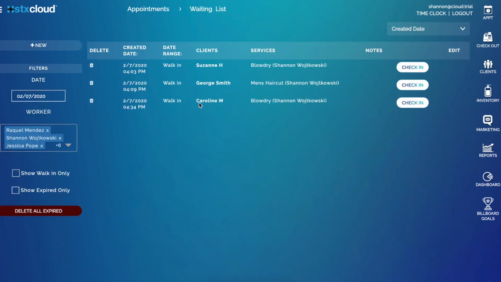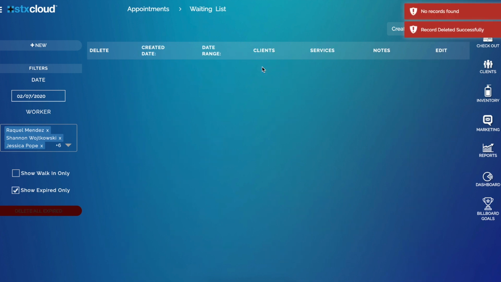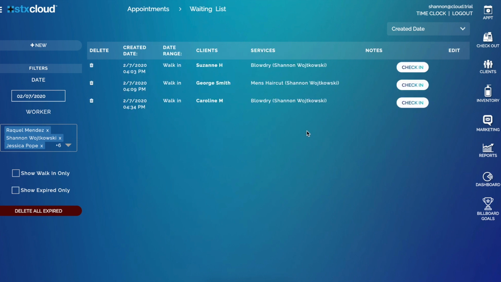So on my waiting list, I have a list of my walk-ins. They are time-stamped of when they walked in for that appointment. I can select a specific worker to look for. If I use my waiting list for the appointment book, I can also select that I want to see walk-in only. I can show the expired ones. I can also delete all the expired ones, which I needed to do. So now I'm just looking at my walk-ins for today.